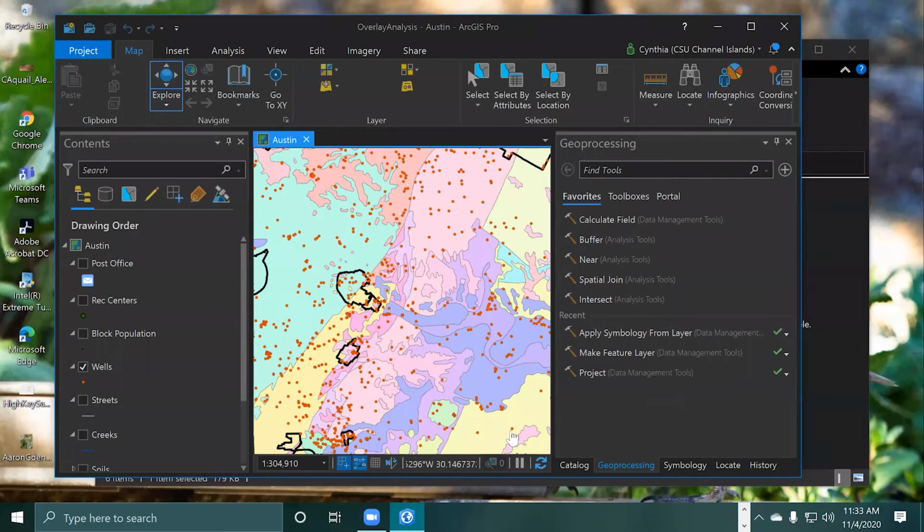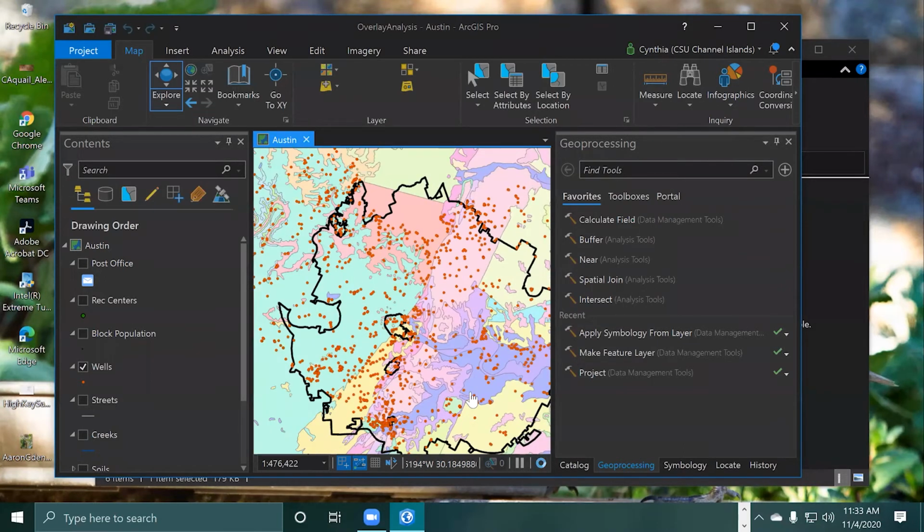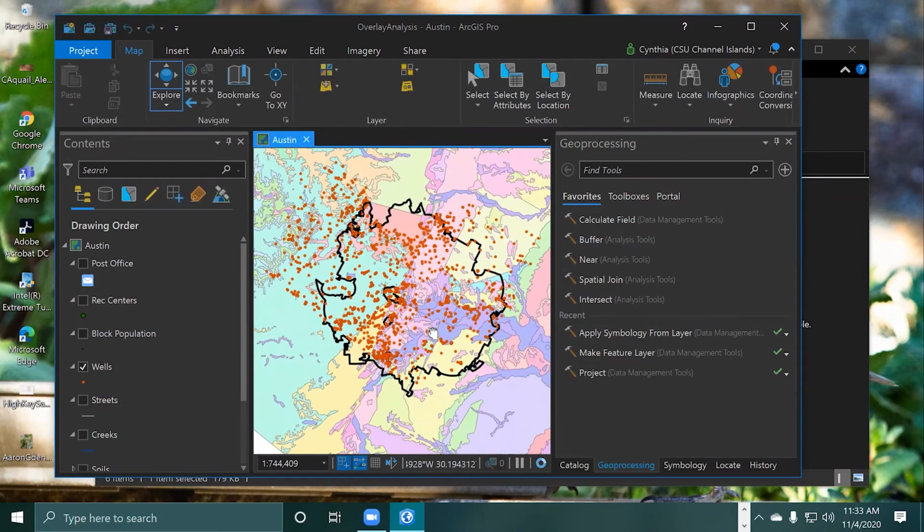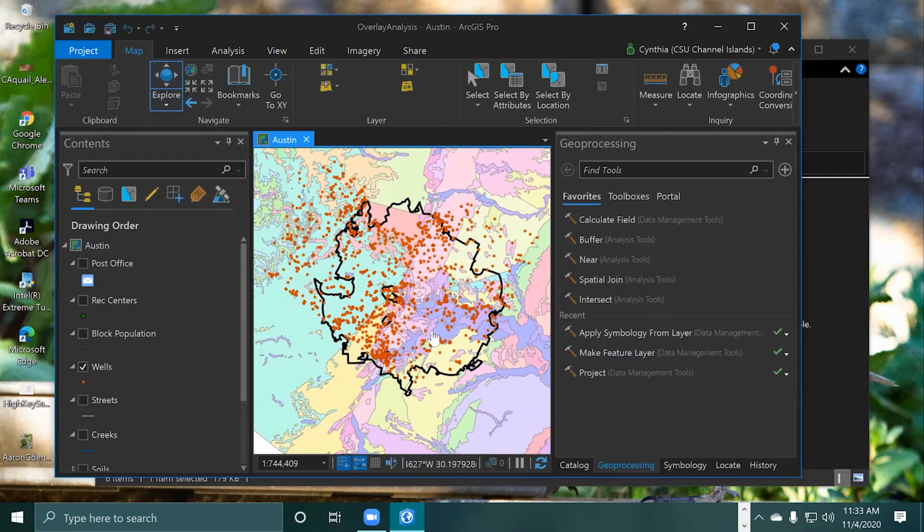So here we are. You should have something that looks like this after you get your project open. Zoom out and take a look at what we've got here. This should all be familiar. You all spent a couple weeks ago a lot of time digitizing these geology layers. So this week we're going to use this data to do some joining and some overlays.